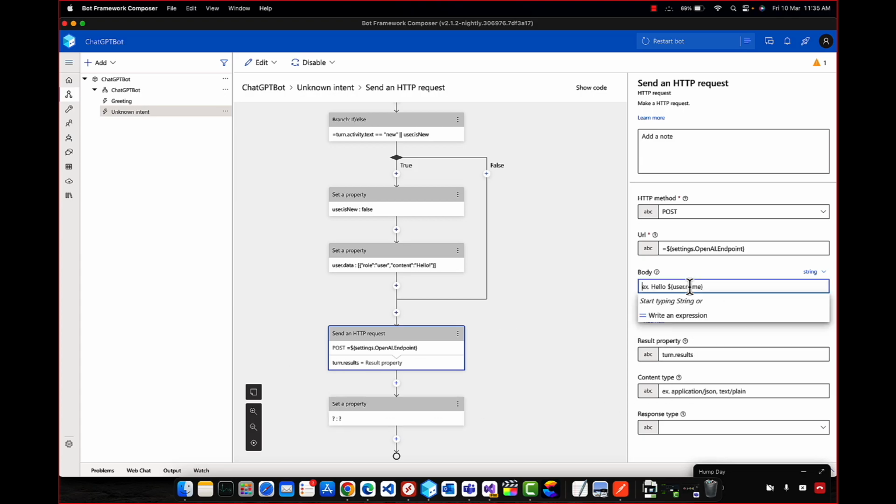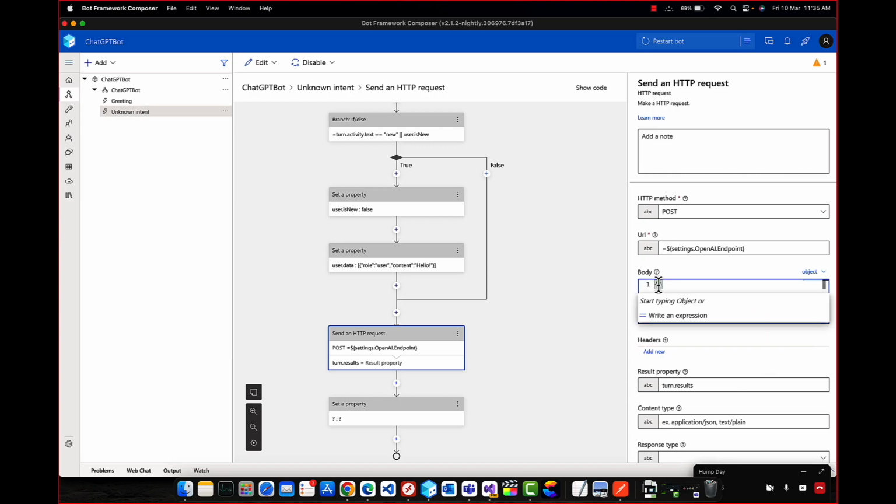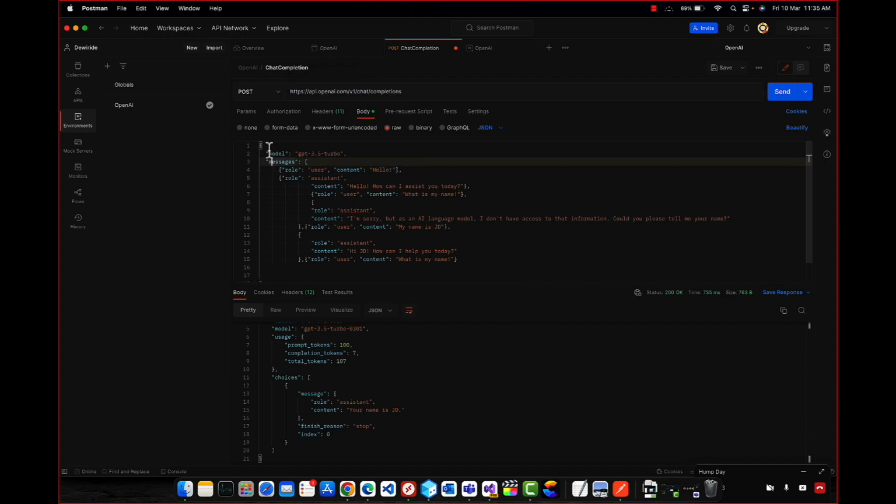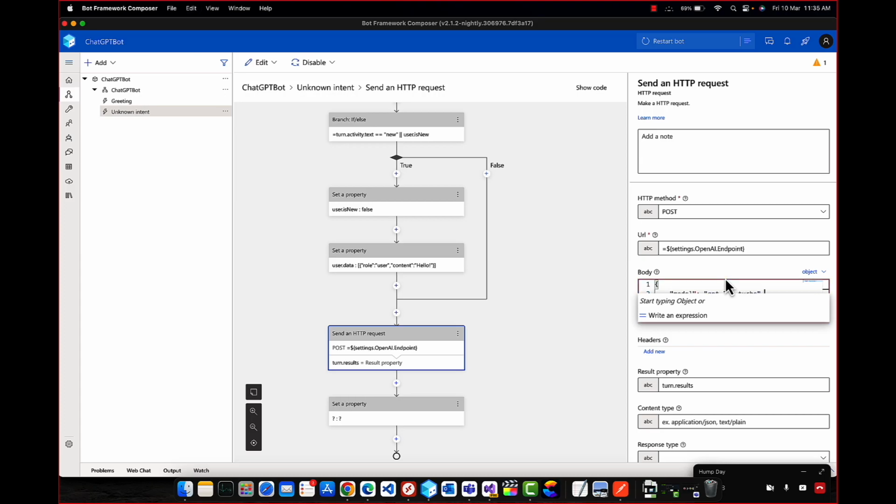Okay, and here we have to create an object. So the first property that we want to send is this model. And the second property that we want to send is messages, and that's an array. And we already have defined the messages, so we can just write an expression.